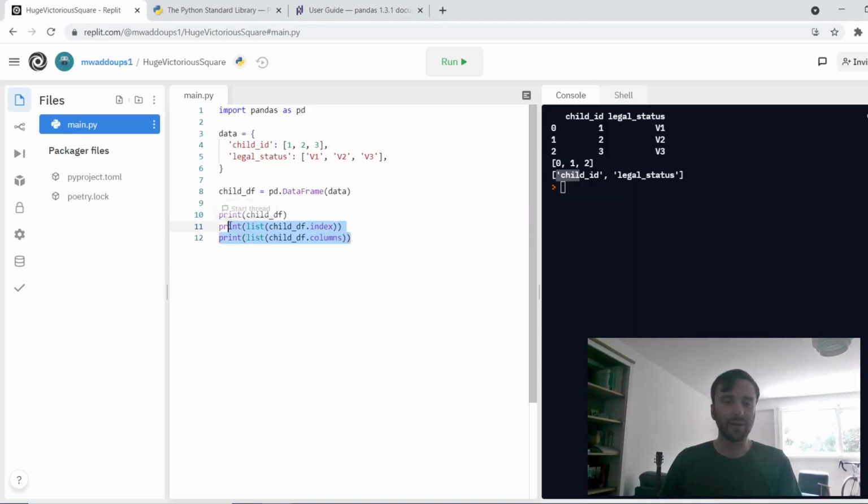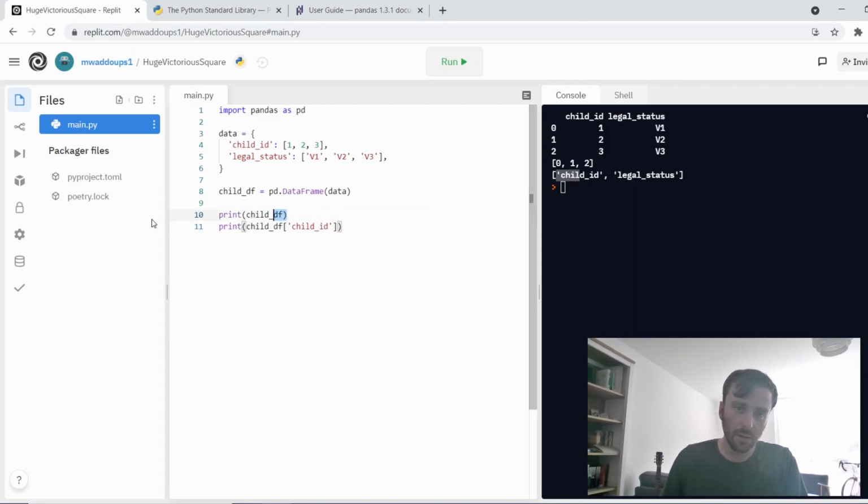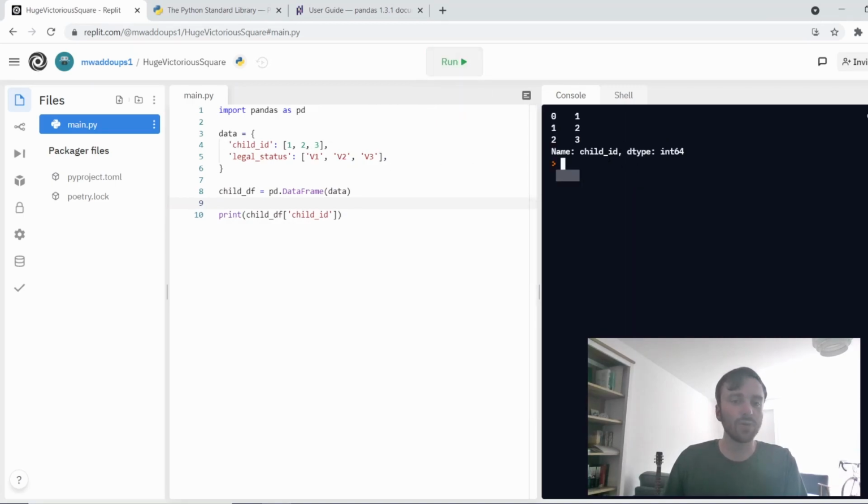One of the interesting things about pandas is that you can do both styles of access. If I do child_df child ID, this will just print out this first column. What you're actually getting here is what's called a series. That's the other object that pandas provides: a data frame and a series. You get the series values 1, 2, 3, but you also get the index 0, 1, 2, and then it tells you the name of the series is child ID, and it's of the integer type.